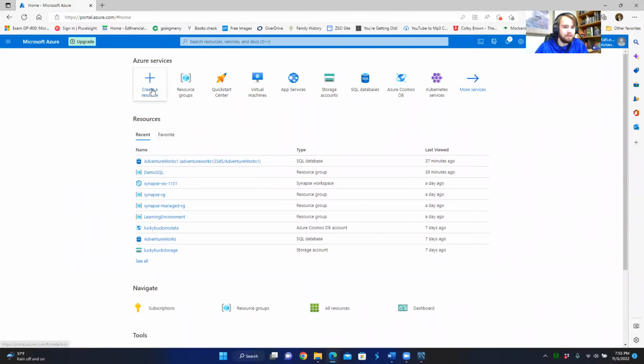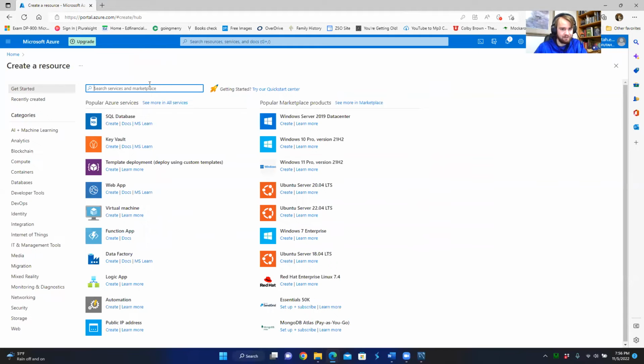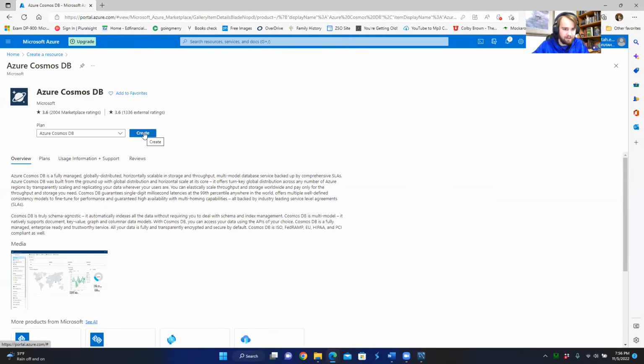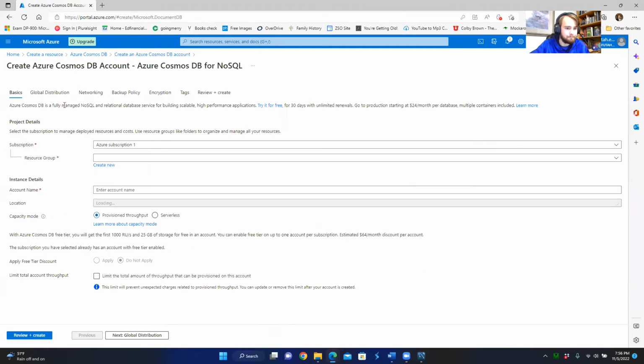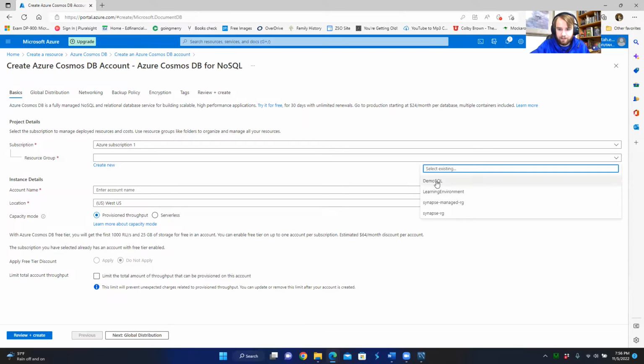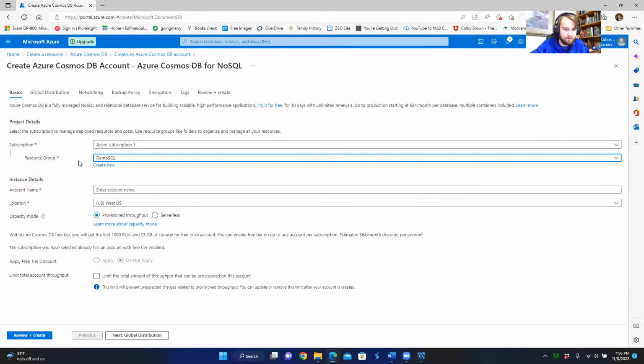All right, so we're going to go ahead and here create a resource, and in search here, we are going to type Azure Cosmos DB. Click on that and click create. We're going to go into the Azure Cosmos DB for NoSQL here, and NoSQL just means not SQL. So it's not the same relational database that we used before. There's our Azure subscription. We'll go ahead and select our resource group, and we can do the same one that we used for our relational database.